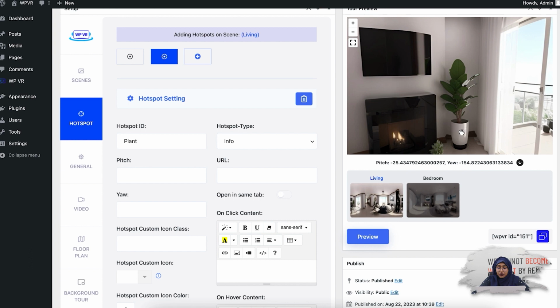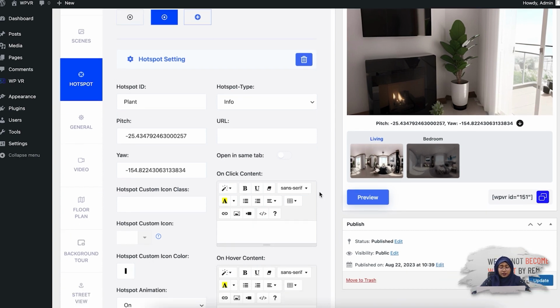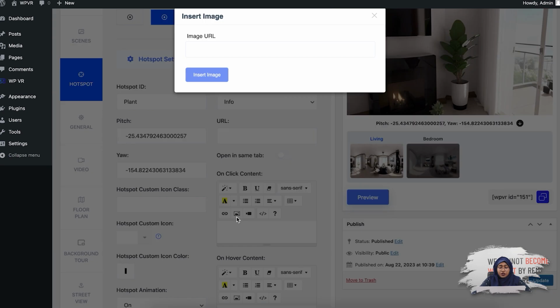And I'm going to click on the picture or the element, then I'm going to copy the pitch and yaw. Once I copy this, I'm going to change the content type to on-click content for this case, and I'm going to click on this image section. If I click on picture, it will tell me to add an image URL.